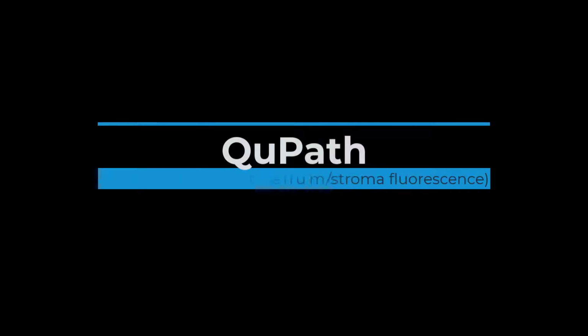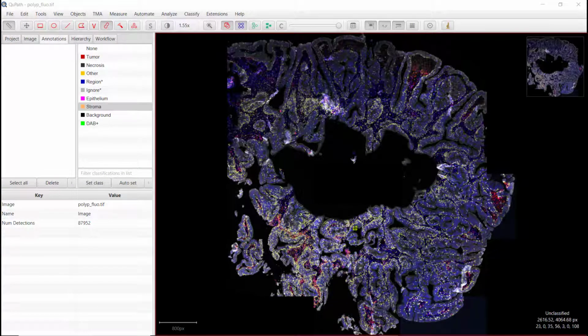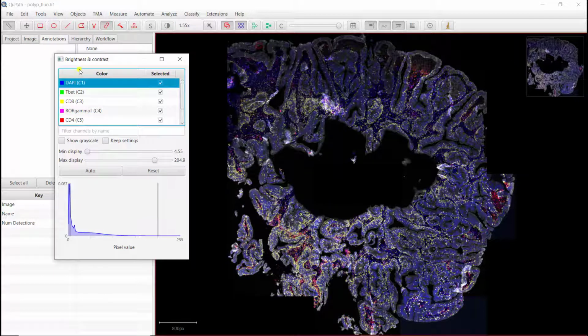In this video, I'm going to show you how you can use QuPath to segment epithelium and stroma in fluorescence images. So we're back to this image, this multiplexed image of a polyp. If we look at the markers, we have DAPI that we're going to use to segment the nuclei. Then we have a bunch of markers used to identify the immune cell types, T-bet, CD8, or gamma T, CD4, FOXP3. And then we have cytokeratin. That is used to identify the epithelial cells.